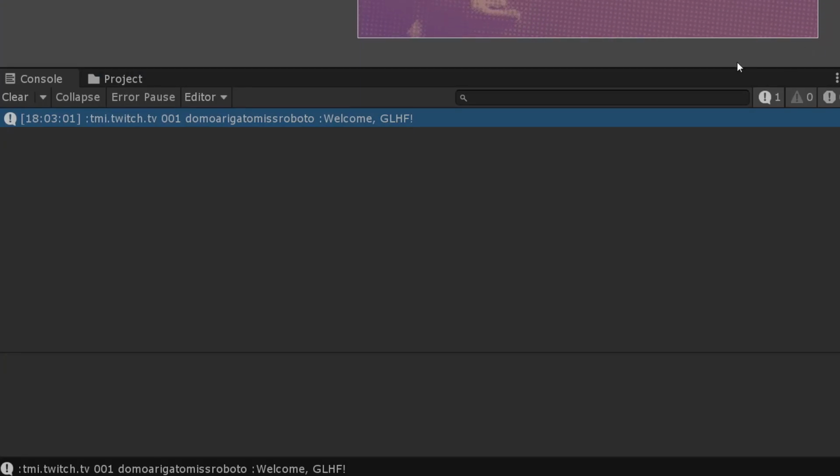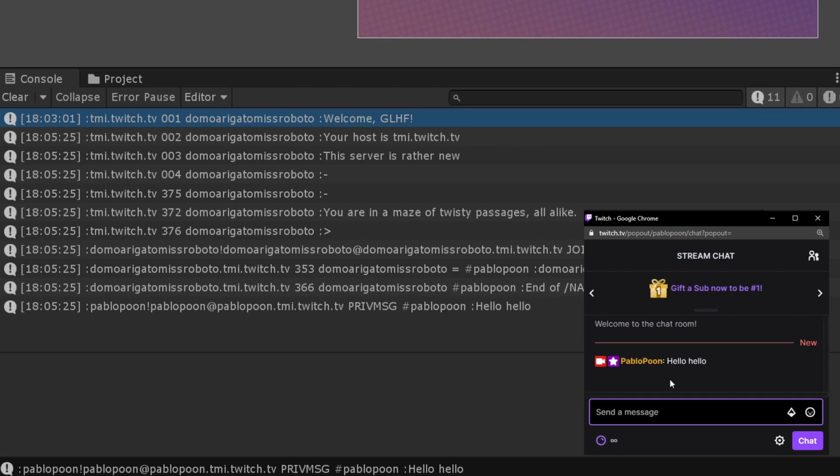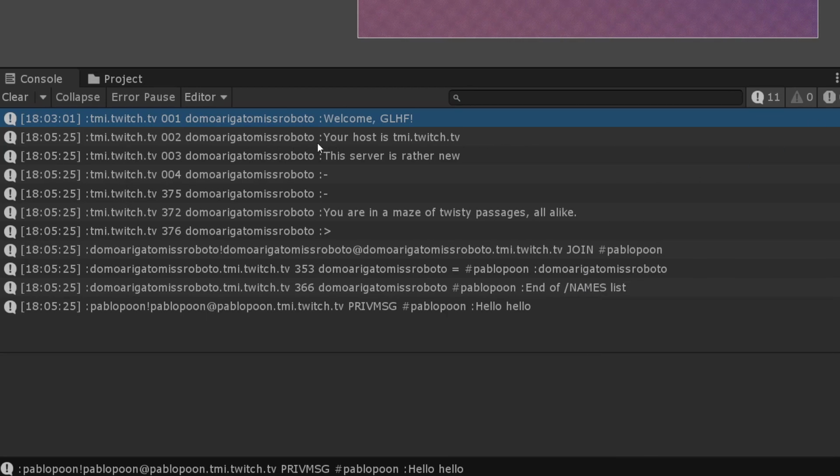Now we look at the log in the game. You can see we have tmi.twitch.tv 001, Domo Arigato Miss Roboto, welcome, good luck, have fun. That's a little intro text that you get from Twitch when you connect to their servers. Now if in chat I type hello, hello, and send it, you can see in my output I get: your host is tmi.twitch.tv. This server is rather new, it really isn't, they've been saying that for years. You're in a maze of twisted passages, all alike. I don't know why they got philosophical there, but sure.